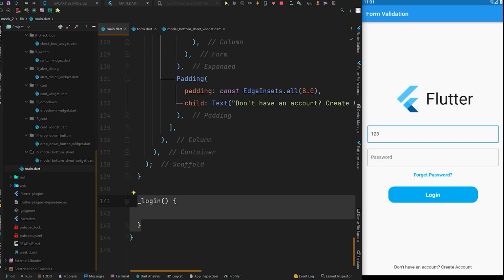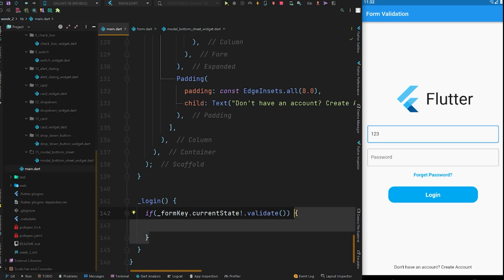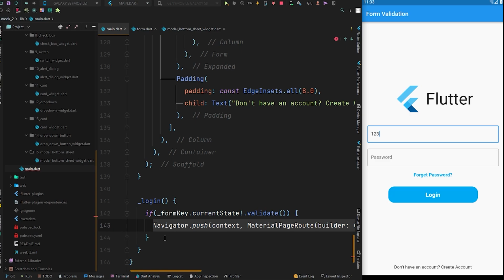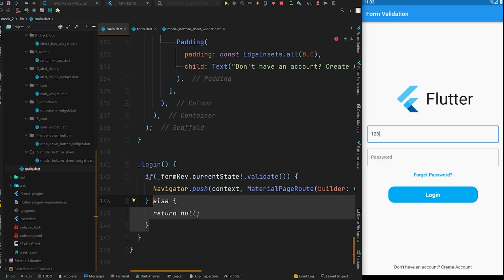So we got this login method in here. So inside this, we will check if our form key, that is the global key, which gives access to the state of our form widget, and from this form key we will access the current state of the form, and simply, as I said, access the validate method. And in the body we will do the Navigator push to the MaterialPageRoute and simply navigate us to the success page. And in the else condition we will return null.